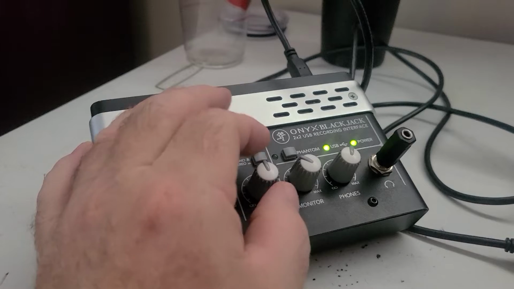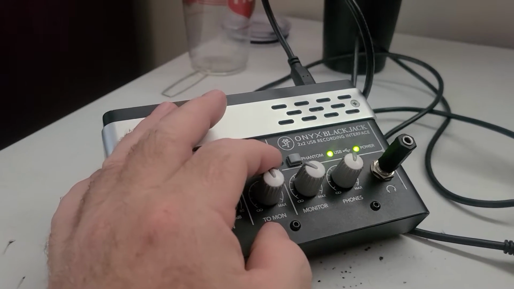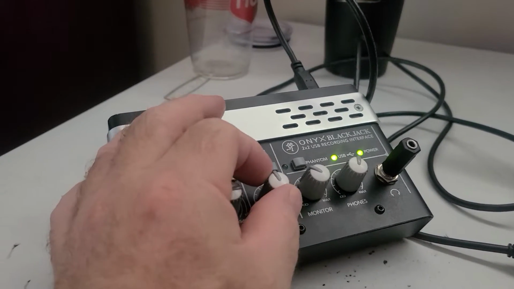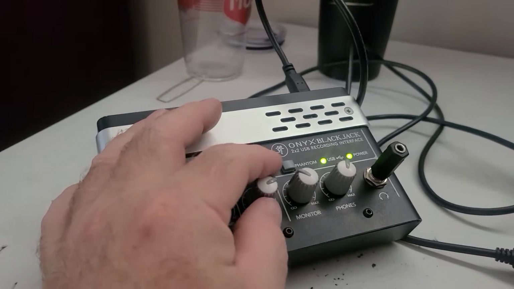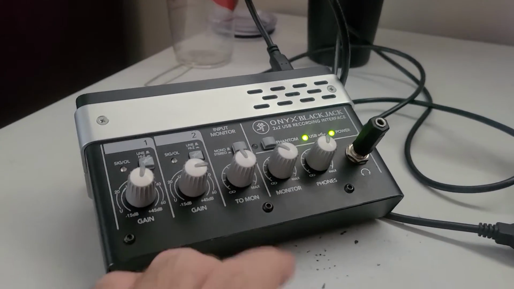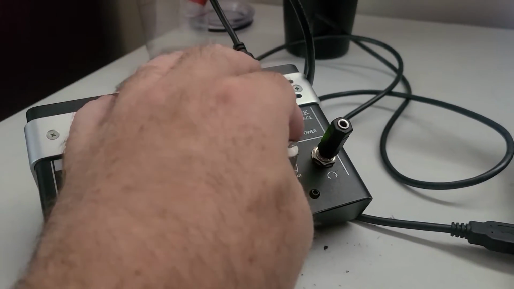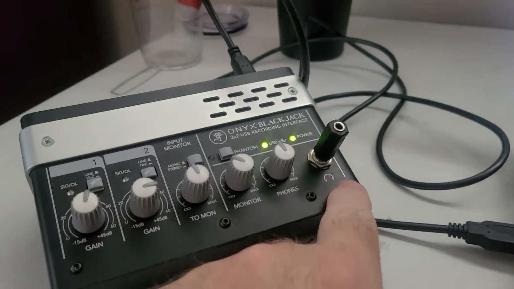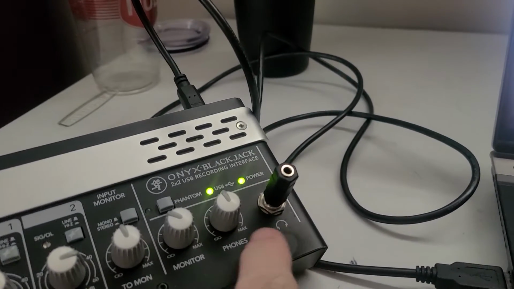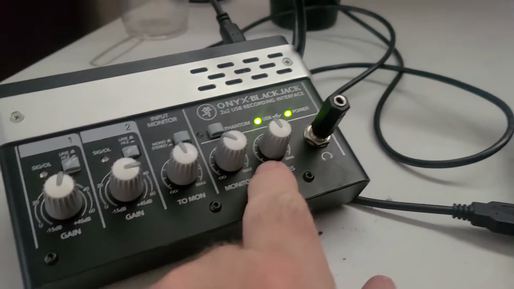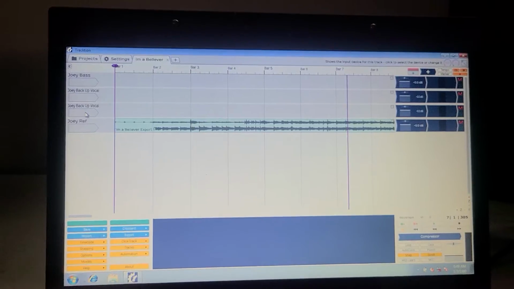So generally I start in the middle, and if you want to hear a little bit more of the reference track, you go here. If you want to hear more of yourself, so this just tells you on the mix how much do you want to hear. Stereo mono, this is your volume, overall volume control, and this is your headphone jack. So it's a very simple user interface.